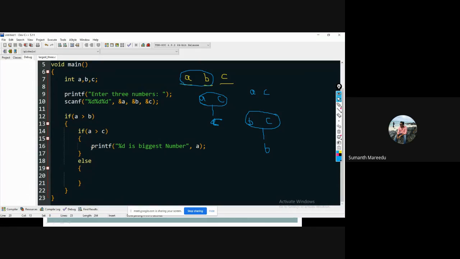Suppose A greater than B is satisfied and A greater than C fails, then who is biggest? Not A. A greater than B satisfies and A greater than C fails, so C is the biggest. Yes, I'll say printf percent d is the biggest number.